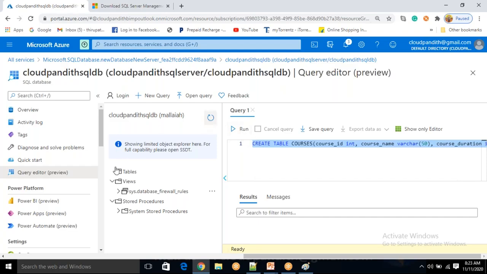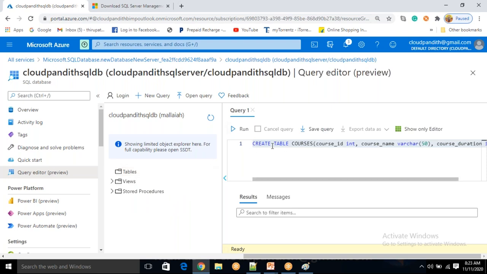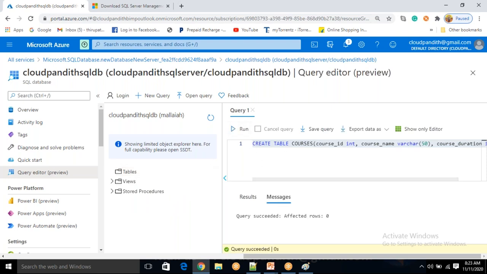So before I run, you refresh and see you don't have anything. You just check it here, you don't have anything. Now select this query and run it. Affected rows 0 because you are not changing any data. Rows I am not updating. Now you refresh this, expand this and see table is there. What all columns you have in this table? You see course ID, course name and course duration.